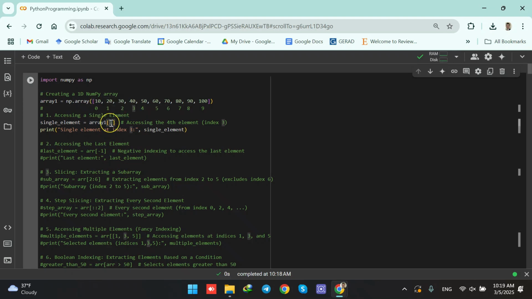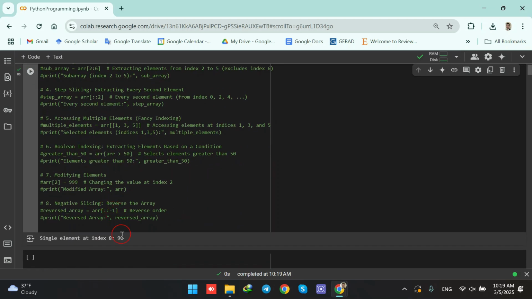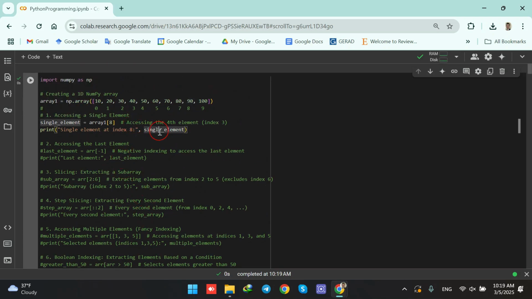And if we look for another index, for example index 8, we know that index 8 is the element 90. So when I run the code, we see number 90 in the output here. So it depends on what we are looking for. If we know the index, we can access that element from array1 here, for example.